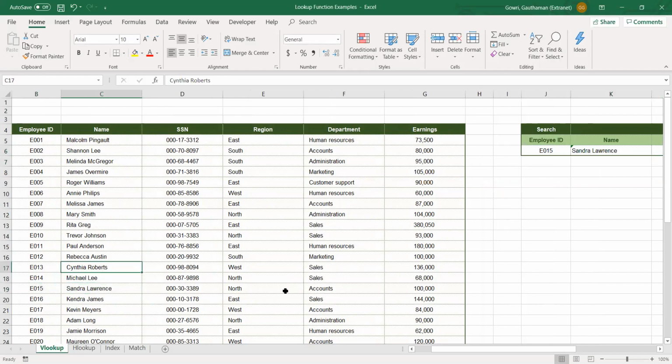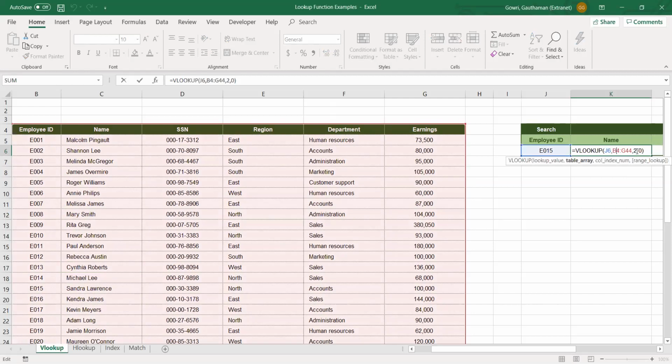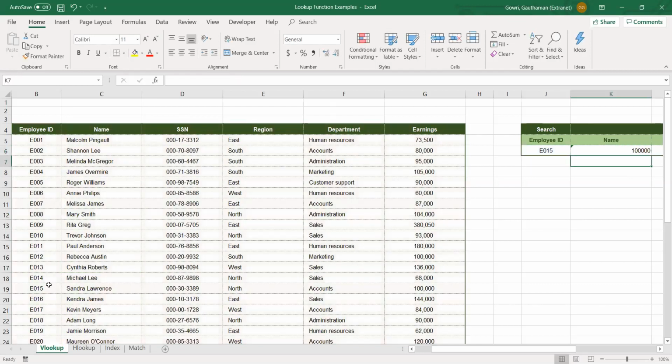So I can just go here and change the column number and get another detail if I want. Now let's say for the same person, I would like to get the earnings. Earnings is in the 6th column. You can count: Employee ID is first, name is 2, SSN 3, region 4, department 5, and earning is the 6th column. You can choose 6 over here and press enter, and you will get the earnings of the same person.